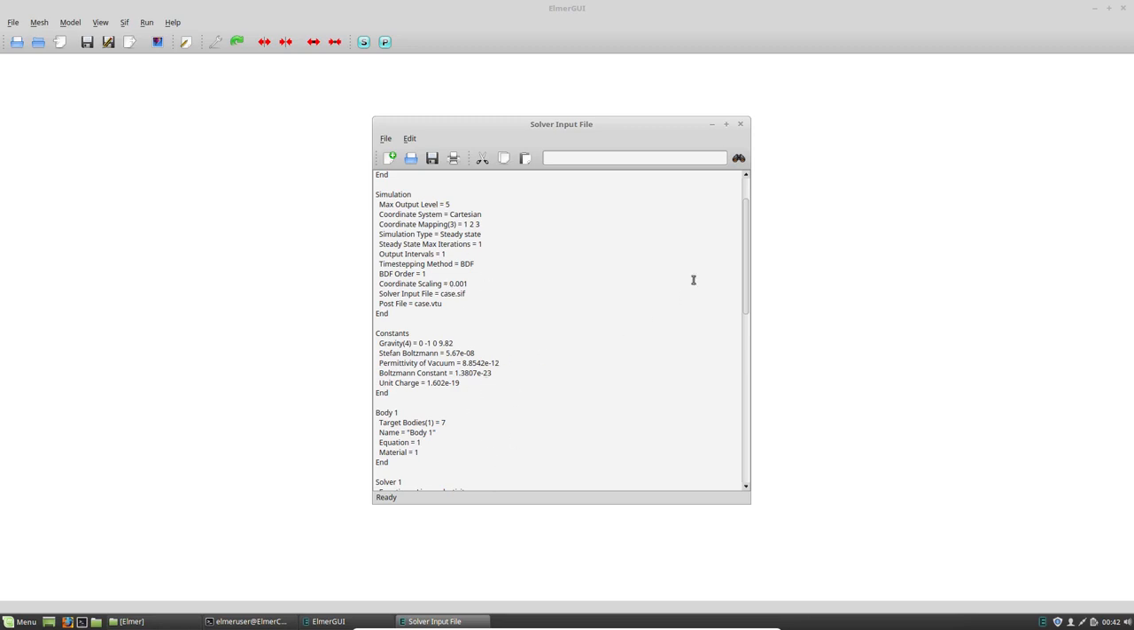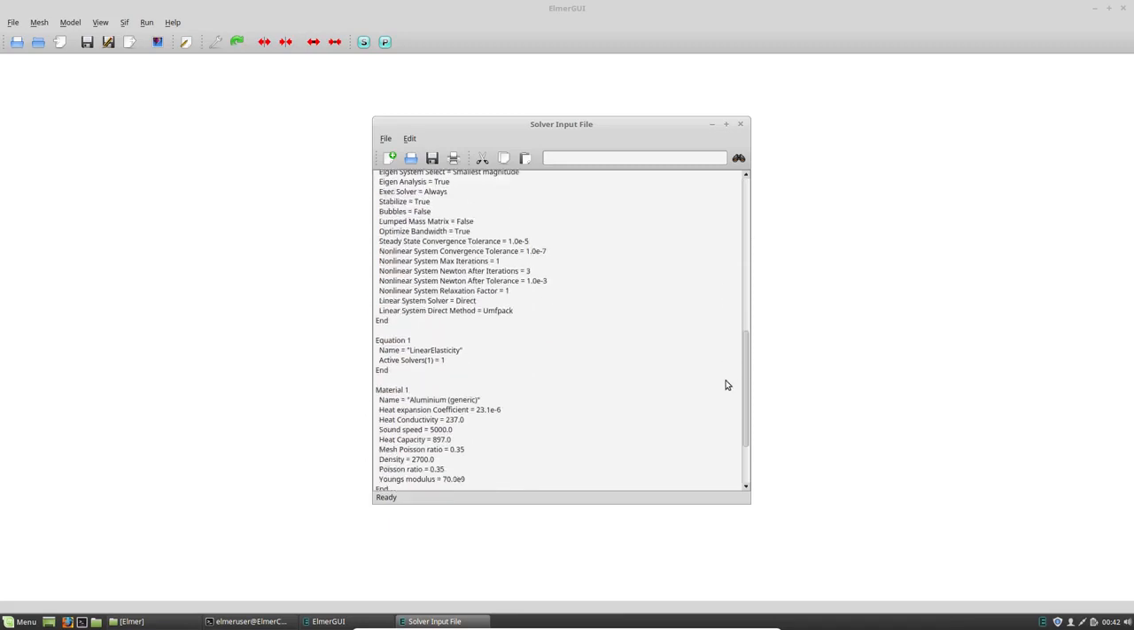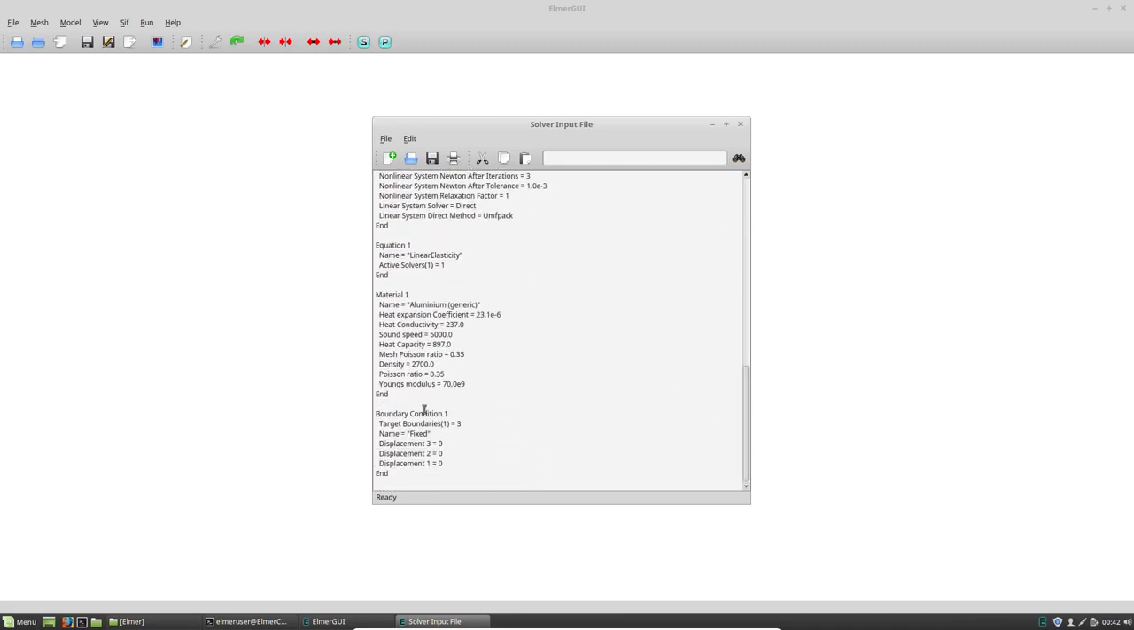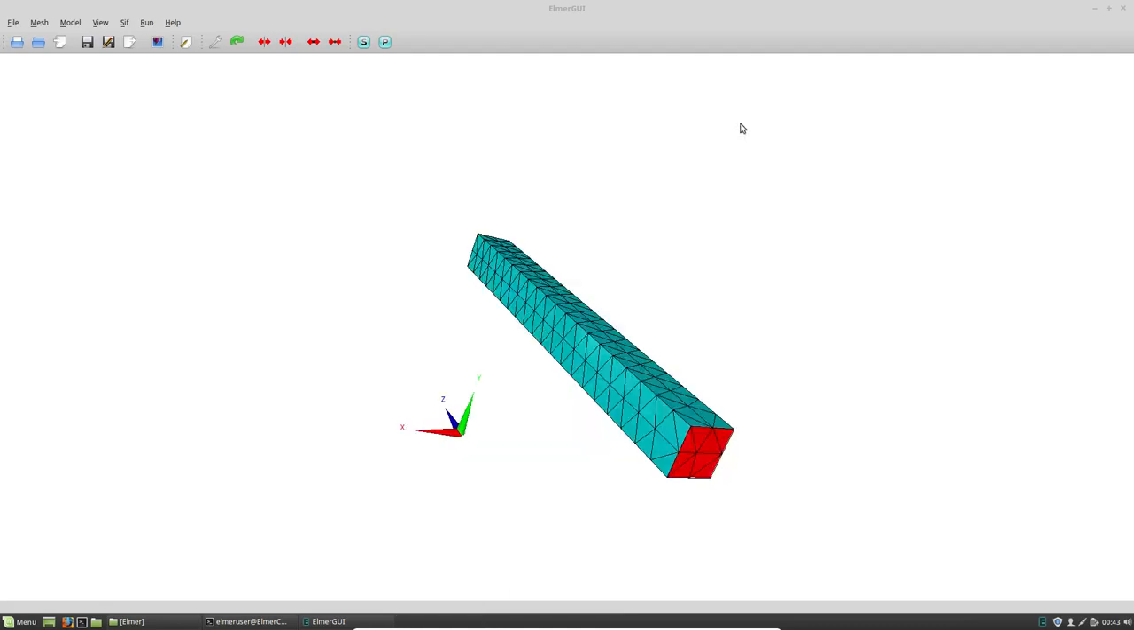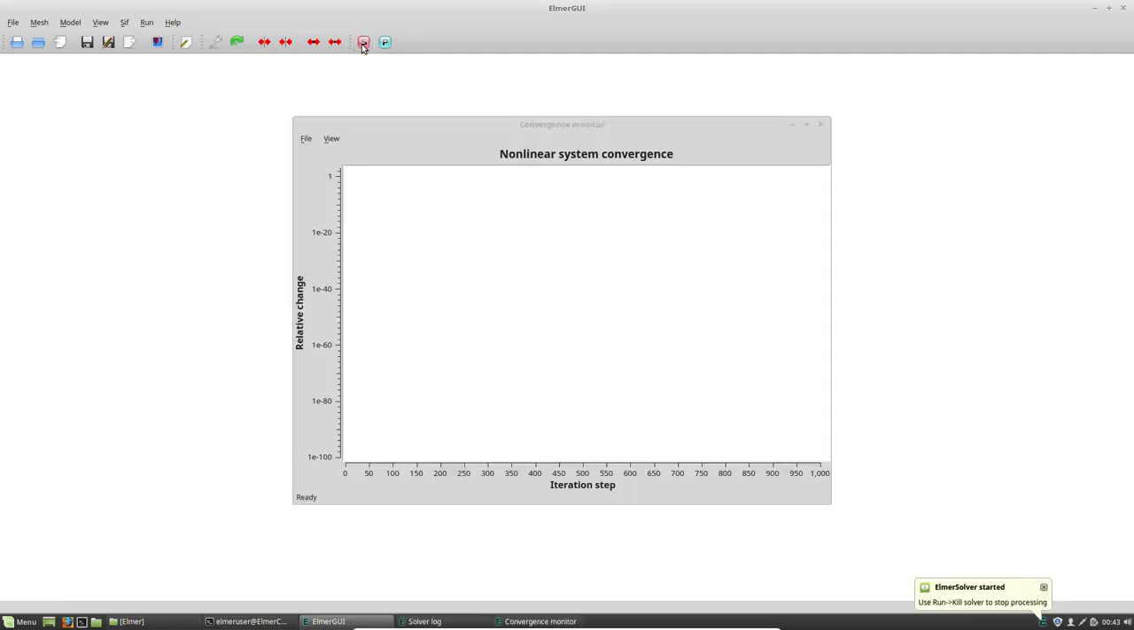And there are cases in which not all the parameters are available, or not even all of the solvers are available through the GUI, and you may have to edit this file where you do more advanced things. But for the time being, this is just a very simple project that can be run completely through the GUI. So to solve, we can go ahead and click Start Solver.